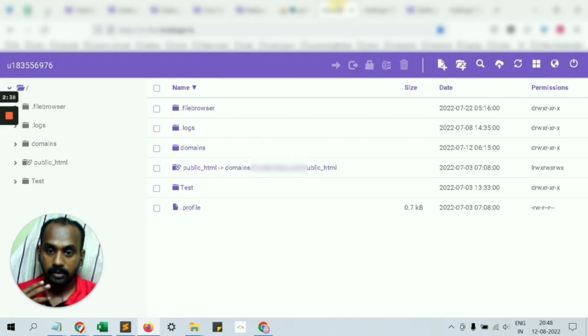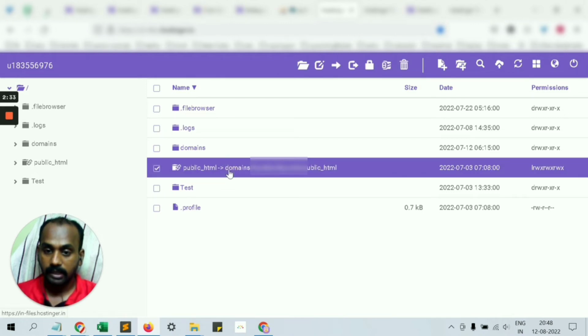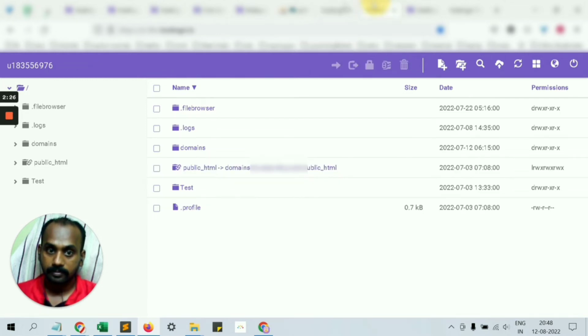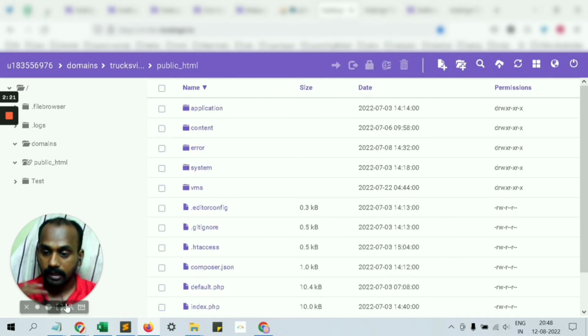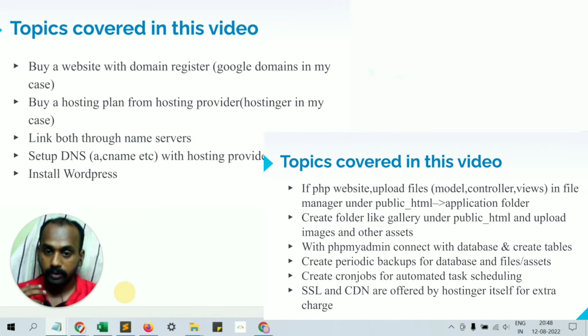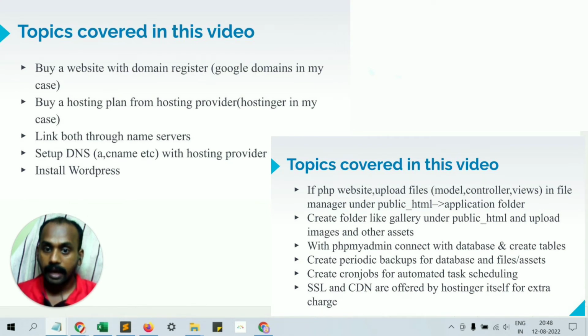File manager, and once you click on it, you will be shown something like this, and all your files have to go into this public HTML folder. And there will be two things. One is you can create an application folder and upload all your model, controller, view files, and there will be a common header with navbar, header, footer, where you can configure the Google Analytics tag, so you don't have to copy and paste it in each and every page.